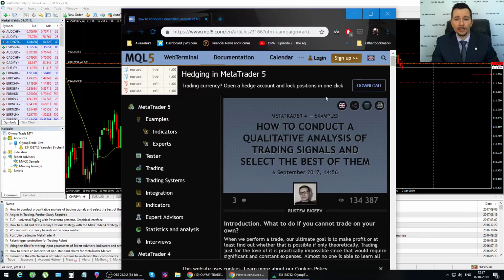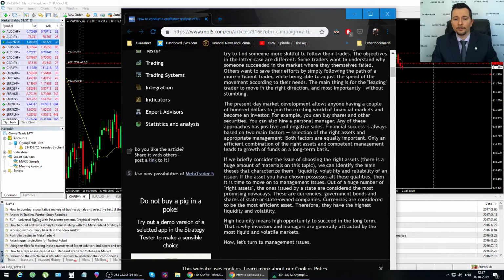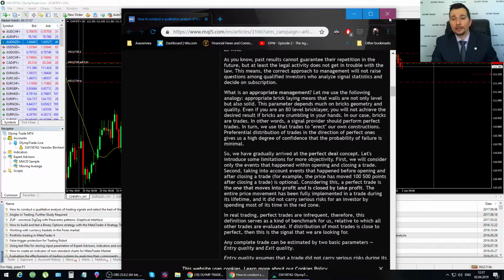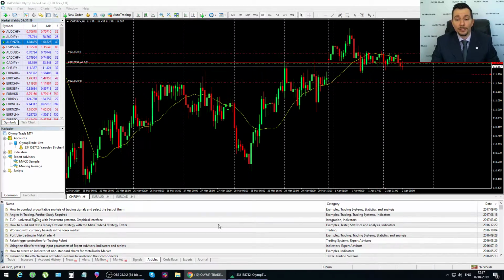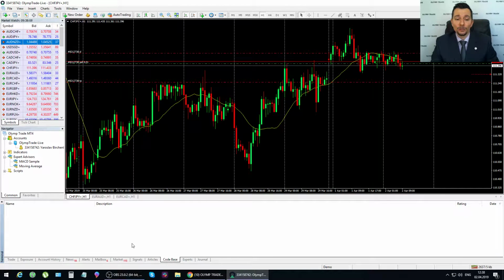Articles are things that you can read from traders. Here we have articles that are written. Basically, it's just a blog that many people choose to run, and it gets published from the MetaQuotes website. You can also write your own articles or read what other people have to say. Codebase is things that have to do with the different algorithms and indicators that you have on your computer. Experts are actual working indicators. So these are the expert advisors.